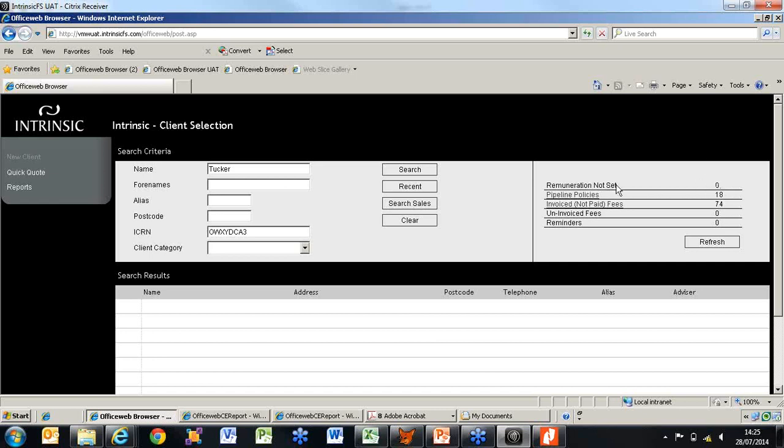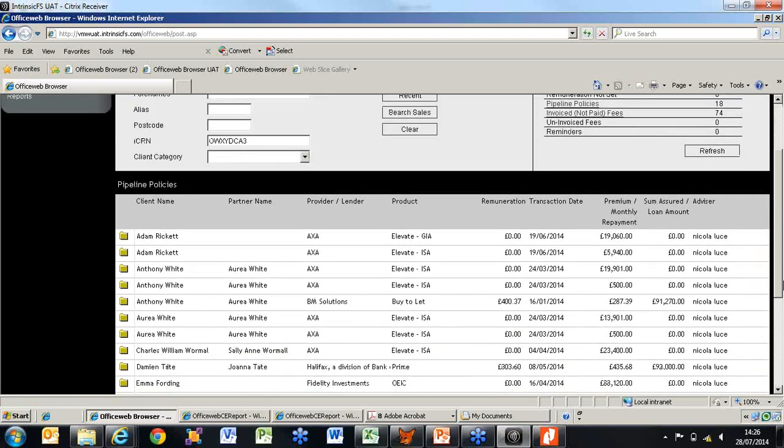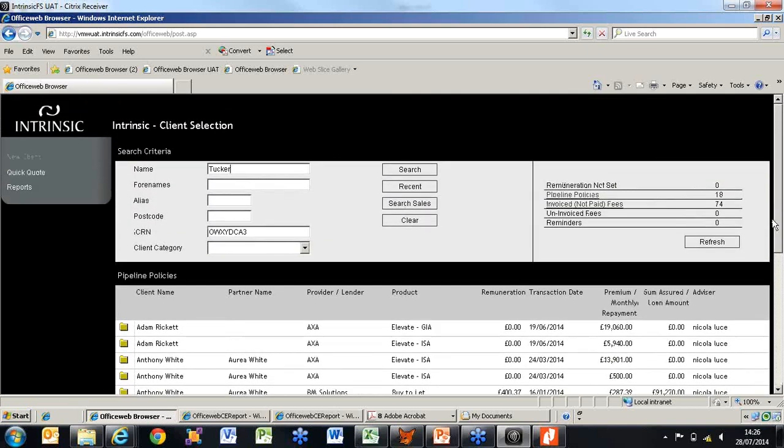Unfortunately, I haven't got any. Or perhaps that's just because I've been very good and set all my commission, actually. I'll look at it like that. You would click on the link, and it would list in this bottom part of the screen and enable you to then go in and set the commission. Here, it gives me a quick link to my pipeline policies. So you just click on it, and it shows me everything that I've still got in pipeline there. Another quick, handy little link, and it goes on.